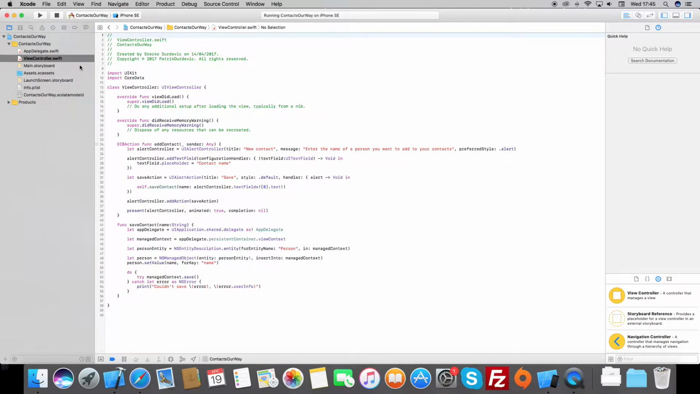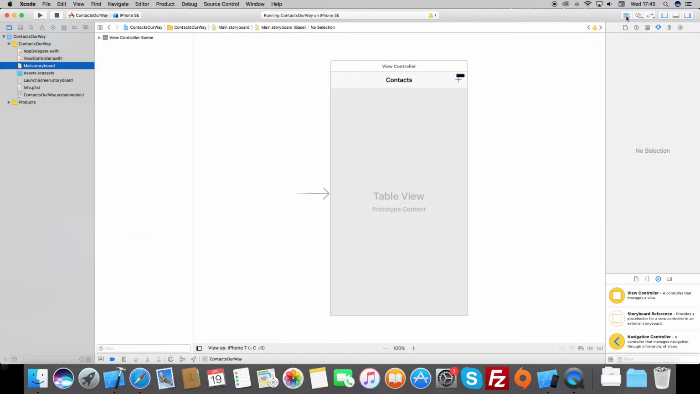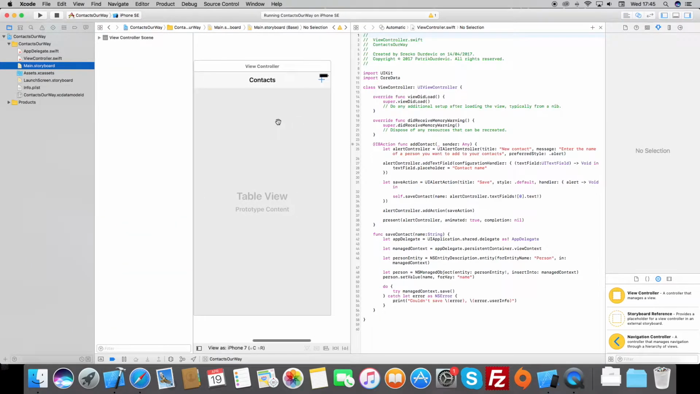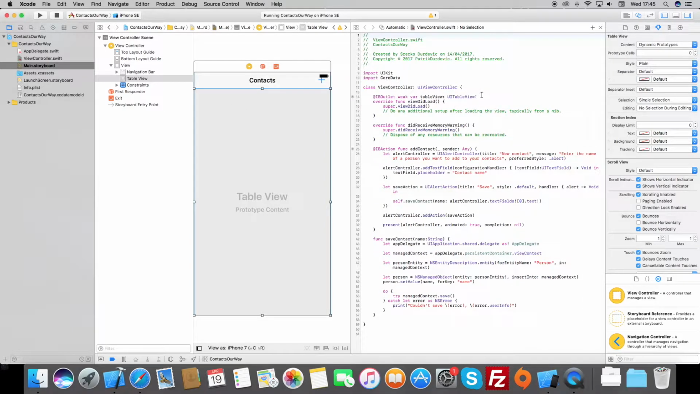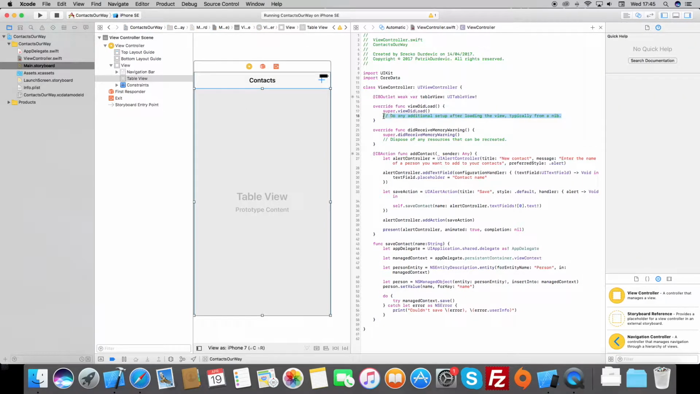Hi guys, I'm Patrick, and today I'm going to teach you how to load the data from the core data. So to do this, first we need to set up some basics. So first let's set up the table view, the delegate, and all the usual stuff.